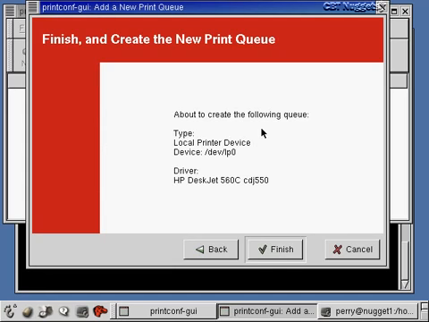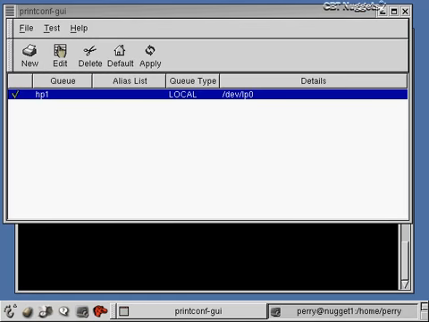And now it says about to create the following queue. It's a local printer device. /dev/lp0 is the device. It's a DeskJet 560C, and the driver that I'm using is the cdj550 driver. Okay, so I'm going to say Finish here, and now things are going to be created.